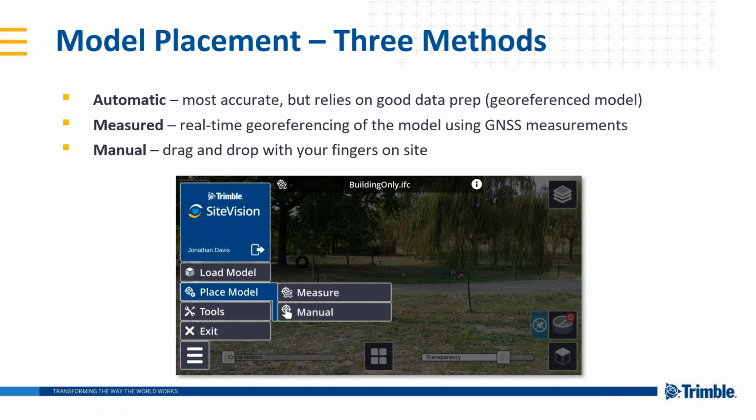And then the third model placement method here is a manual placement, and that is literally using your fingers on the screen to sort of drag and drop the model on site. So it's very easy. It's very effective when, for example, we're showing an overview of the workflow and we don't have necessarily a geo-referenced model handy for that demo location. But it's certainly the least accurate placement method because you're relying on your fat fingers on the screen of the device. So, just some tips there, I suppose. The automatic placement method is by far the most accurate, and again, it all goes back to how good your data prep is.